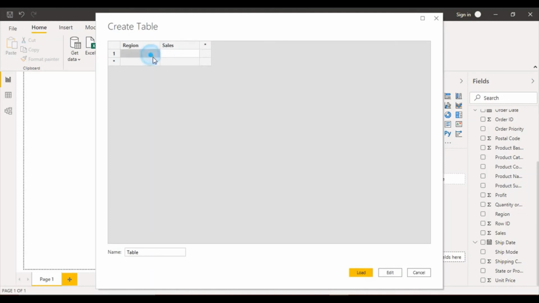Okay, so I'm going to create a very simple table with just two columns, that is the region column and the sales column. Now in the region column, let us type in the west region, the central region, the east region, and say the south region. Now in the sales column, I'm going to give some values. These are random values that I am giving, so it doesn't really matter. So these are the 4 random values that I have given.